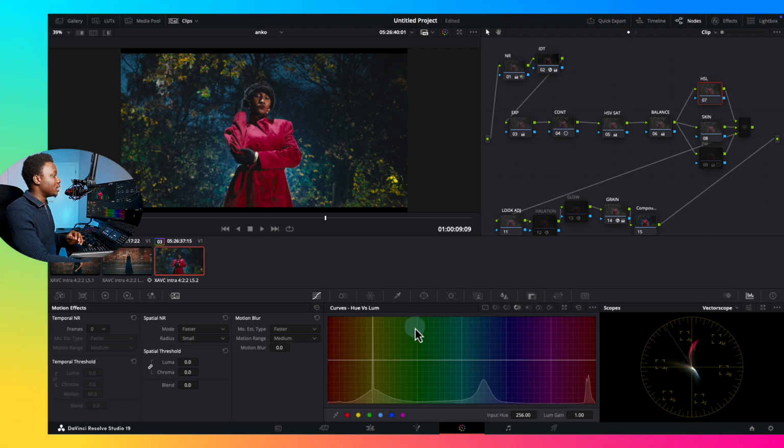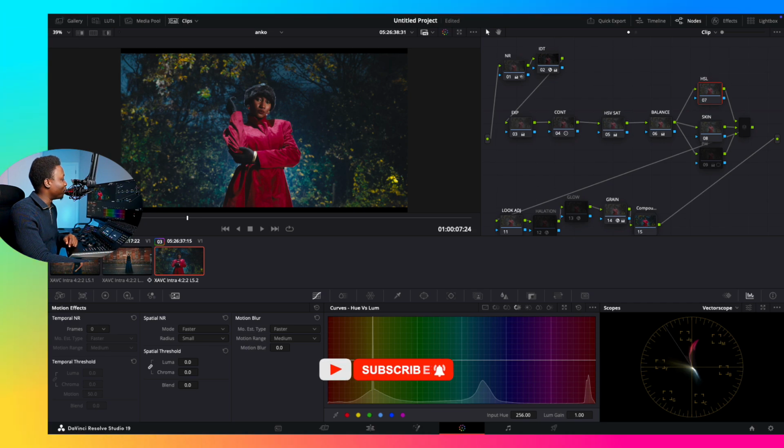But what I'll be doing here is I want to kind of create more separation, make things look a bit more crisp and more cinematic. I know I've used that word a lot, but yeah, blame the industry, not me.